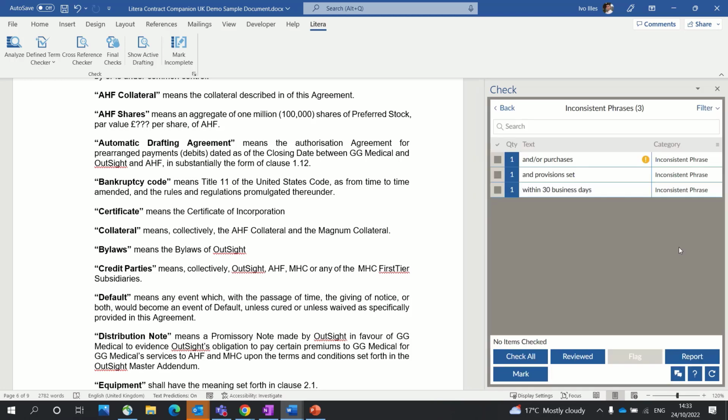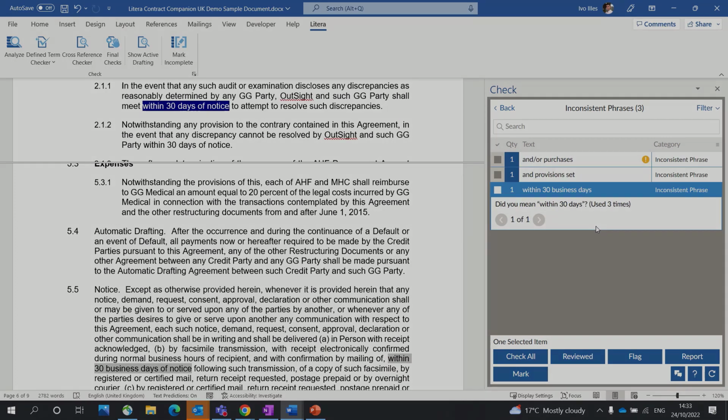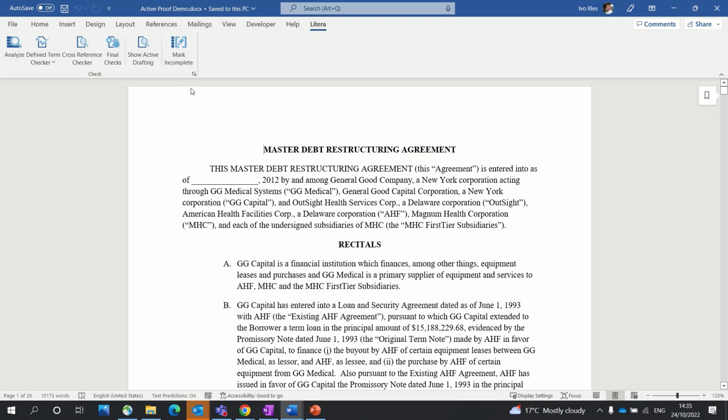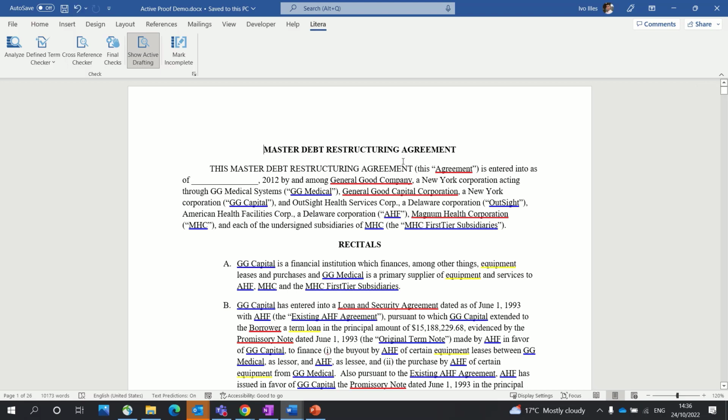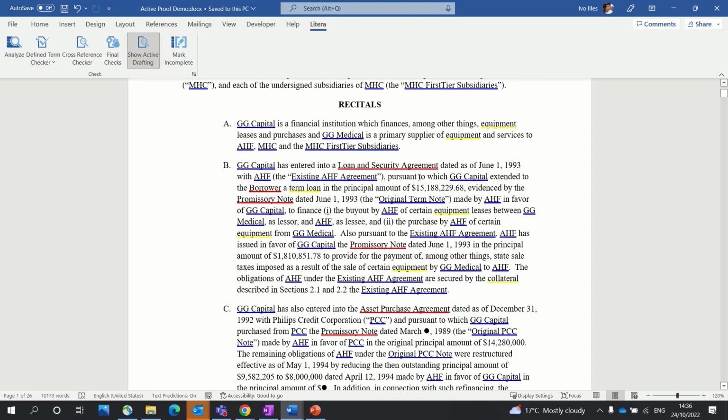This style identifies phrases used multiple times and identifies instances of discrepancy between them. Click within 30 business days and review the message. I have just very quickly swapped the document. We can click on the Show Active Drafting button. Use Active Drafting when you want to quickly correct items as you go. Active Drafting will reveal potential defined terms issues in your open document, providing a streamlined workflow to identify, assess, and correct any issues if necessary.